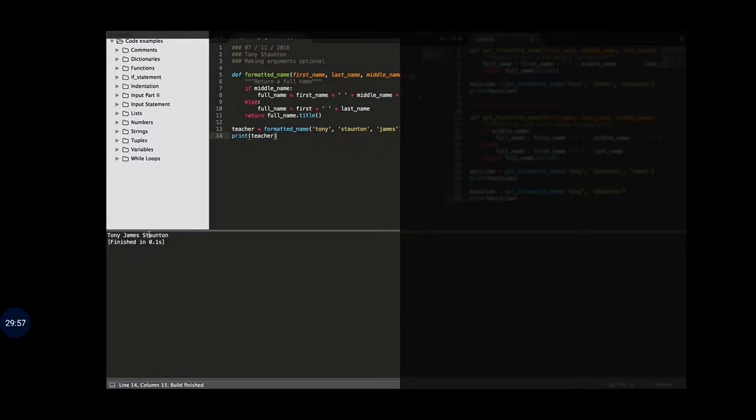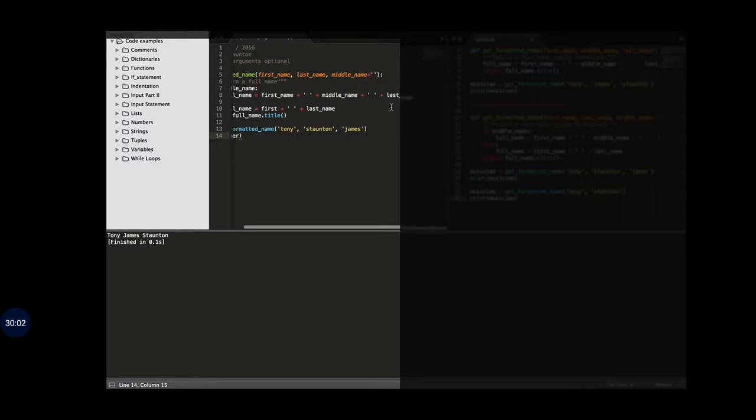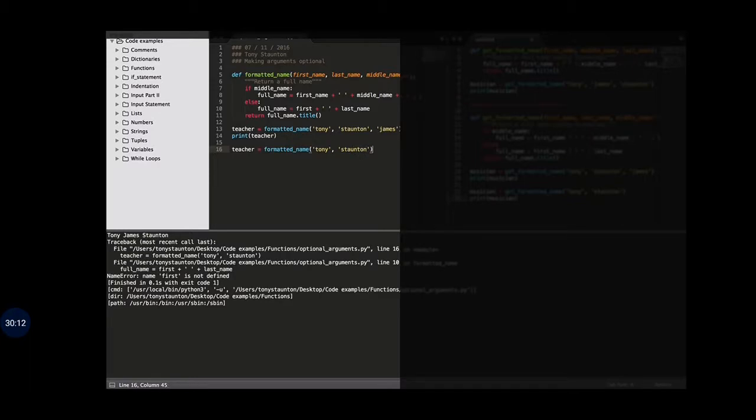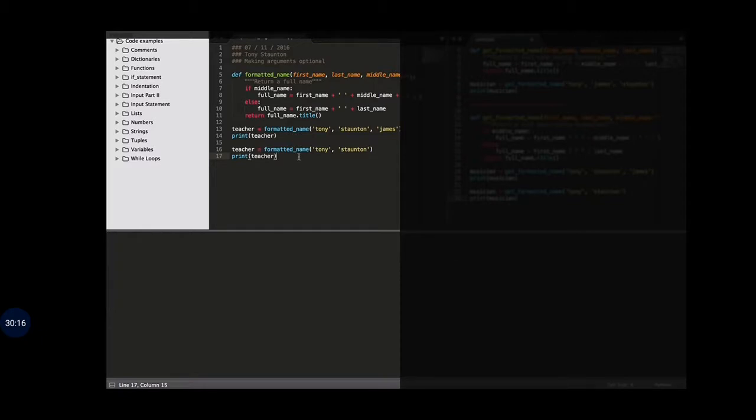There we go. Tony James Staunton. So Tony, Staunton, James, reordered into first name, middle name, last name. Okay, so far so good. So what happens when we don't have a middle name? Teacher equals formatted name, Tony Staunton. Here we go. Let's see what that gives us. That gives us an error because I'm too ahead of myself, and I forgot my print statement. And let's see what that gives us. There we go, our second one here, Tony Staunton, so we don't have to put in a middle name. The middle name is now a default option for our user.